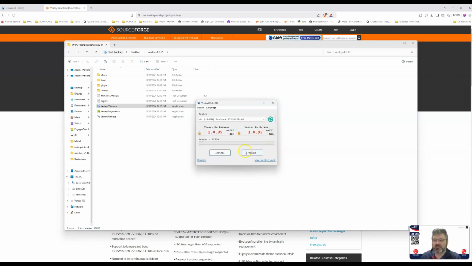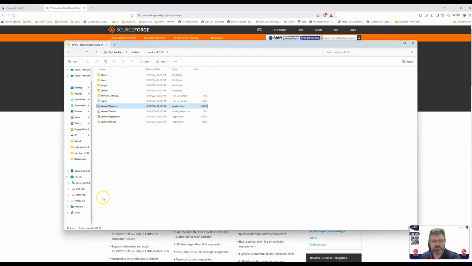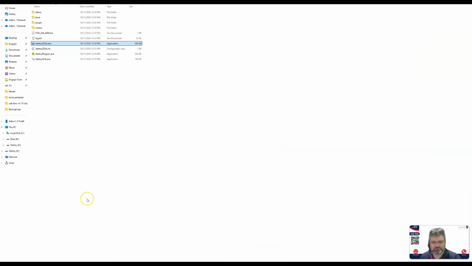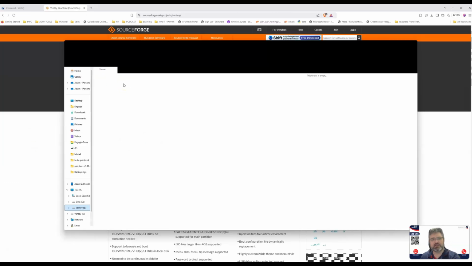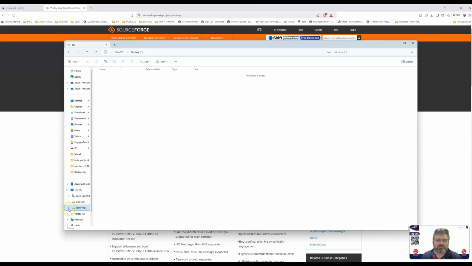Okay, great. So let's exit out of Ventoy and have a look at what is now on our disk here. I'll go to Ventoy. Look, it doesn't appear to be anything, does it? This area here is your location to pop your ISO files. So you'll have two partitions.